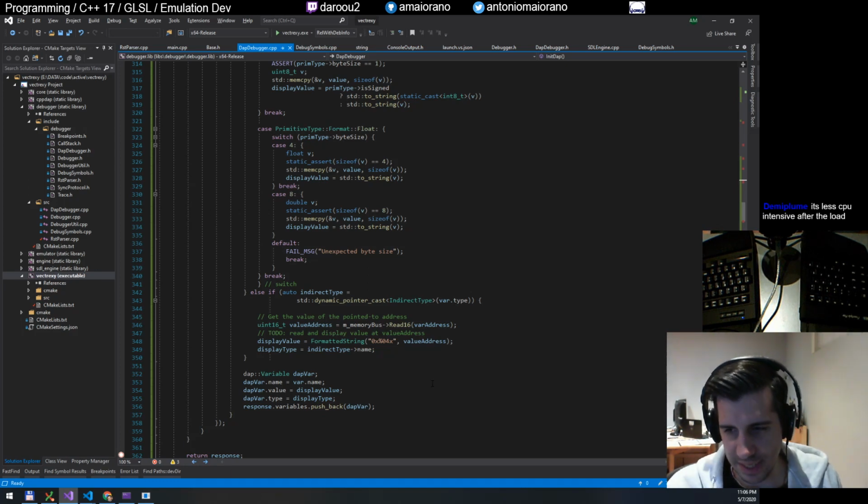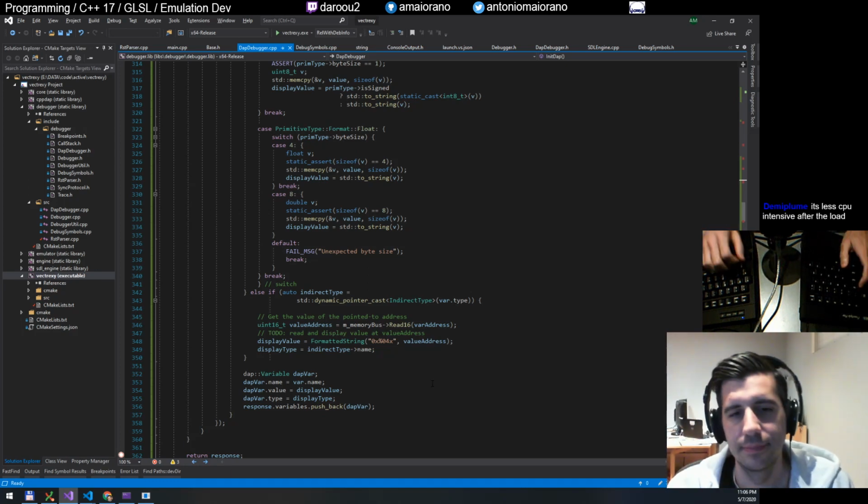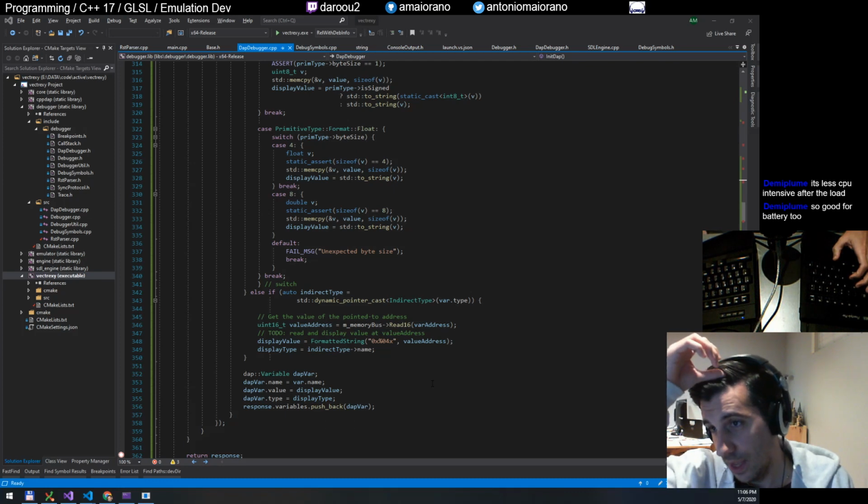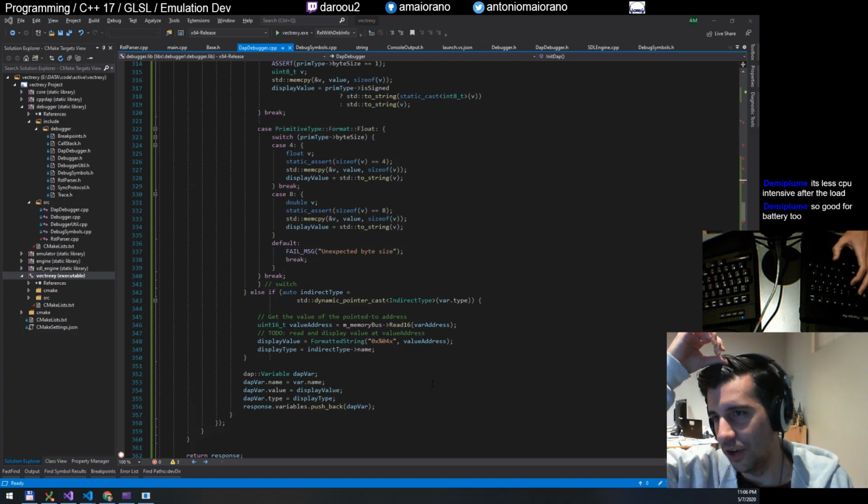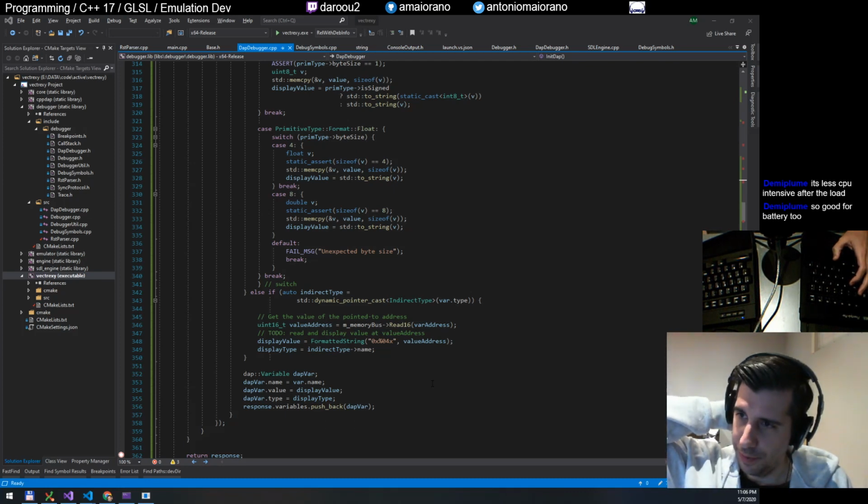Exactly right. It's less CPU intensive after the load. Yeah, that's true. It is good for battery in the long run, yeah. That's also an important part.